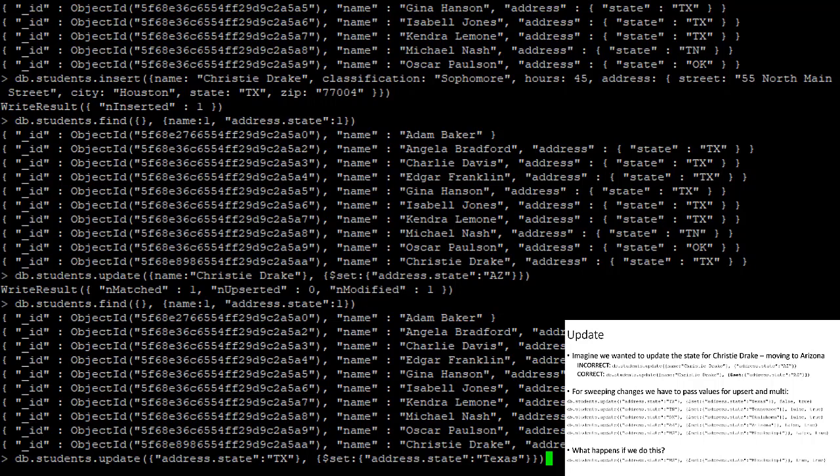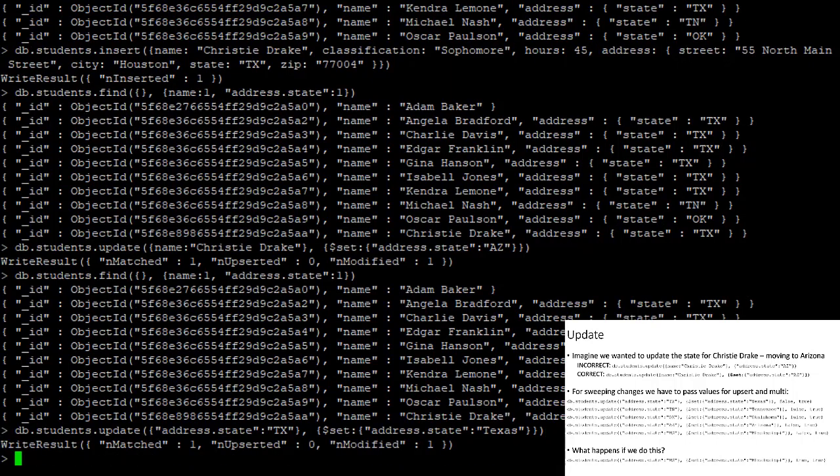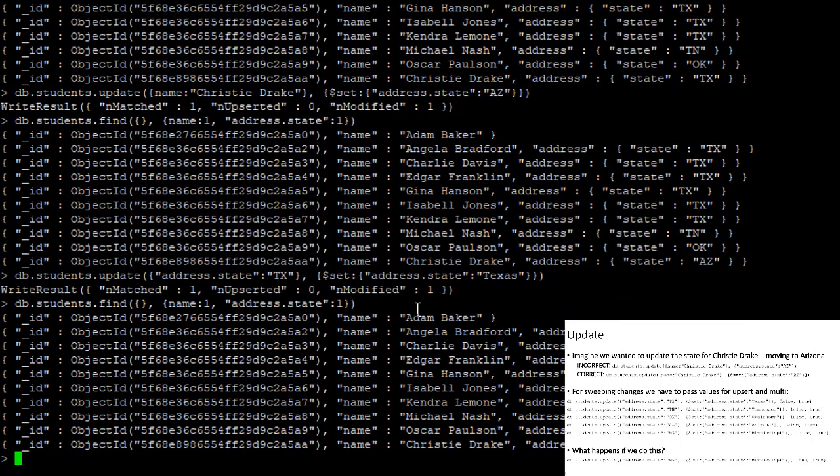Okay, this seems good. We run this, and notice that MongoDB says we only matched one document and only modified one document. Let's look at this again. Well, it only modified the first document it came across.